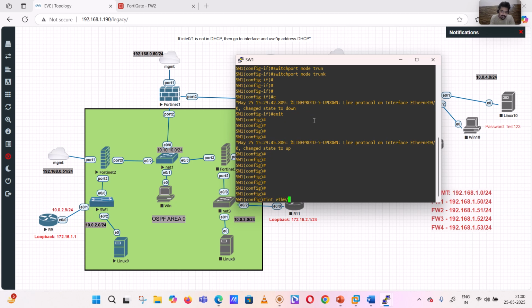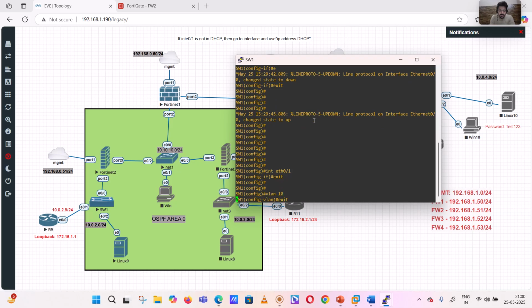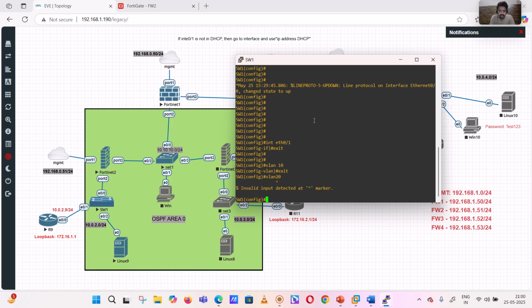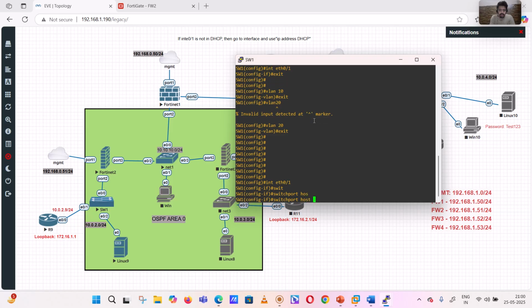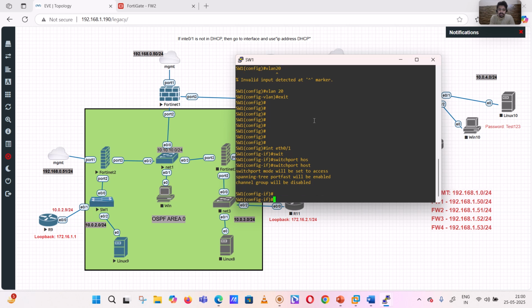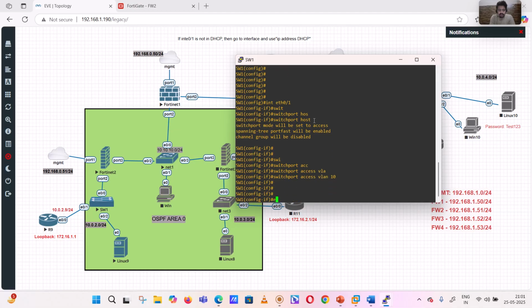Interface Ethernet 0/1. Okay, before that, let's create the VLANs. VLAN 10, exit, VLAN 20. Did I type something wrong? Yeah, then give the space. Exit. So VLANs are created. Now the interface Ethernet 0/1, switchport host. So portfast is enabled on that, which is why we use this specific command. Switchport access vlan 10. Okay, we have put the interface in VLAN 10.